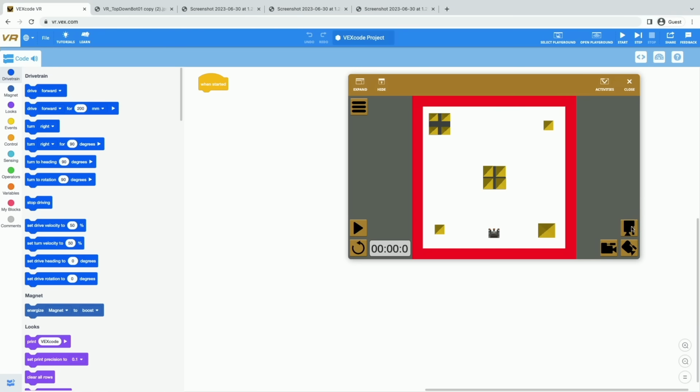So over here in the corner, we have a few different camera views. I'm going to select this one that has the little angle on it. And as I'm doing these things and selecting things, I want you to be following along with me. This way we are building our projects and exploring VEX Code VR together.